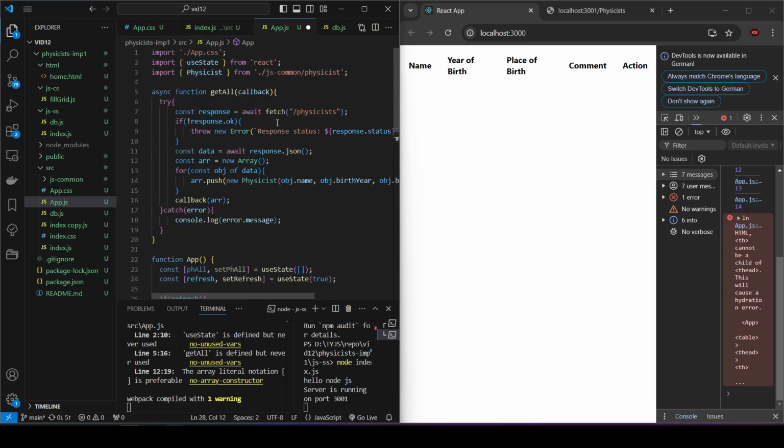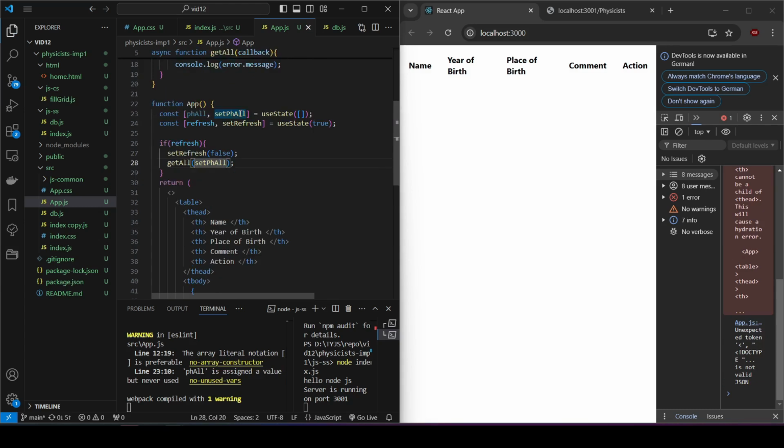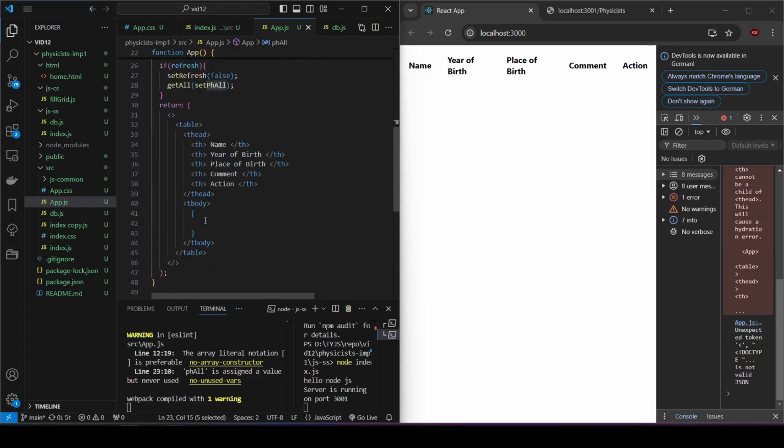So this is the function we copied from the previous tutorial. And as you can see, this function needs a callback, and this callback will be passed the array of physicists, and that's very convenient actually for us. We only need to put this callback to set physicist all, because when we pass the new array to this function, that will trigger a render of any JSX code which is using this ph all array.